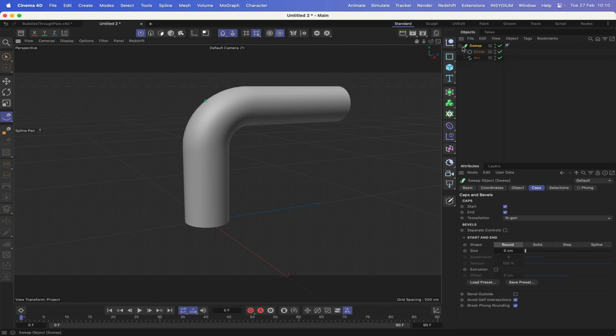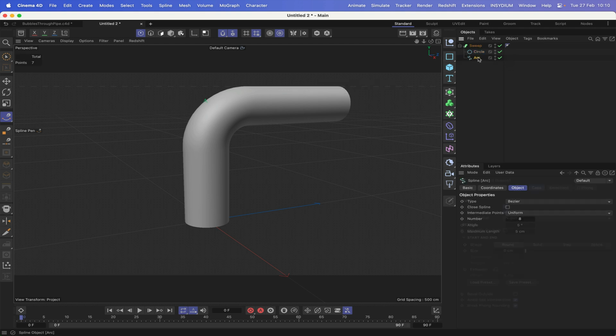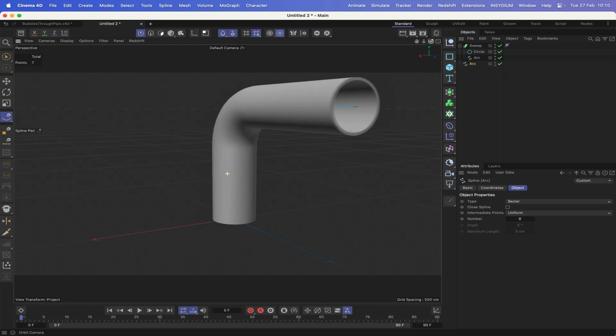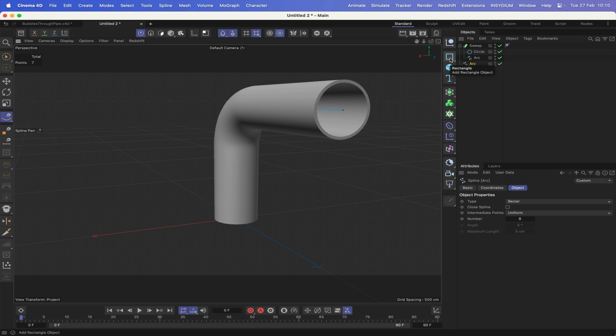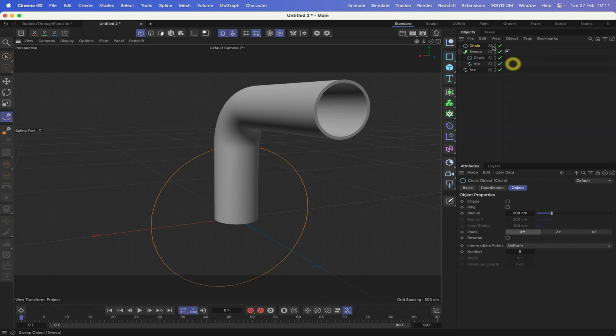Moving on from here, we need to duplicate our arc. So we'll duplicate that. And we need to create an inner piece and also some water. So with the water, we might as well do that first. We'll bring in another circle. Just drop this beneath the arc.